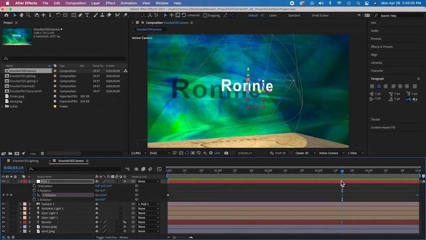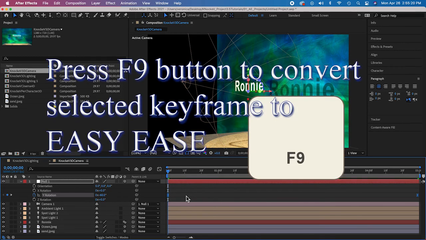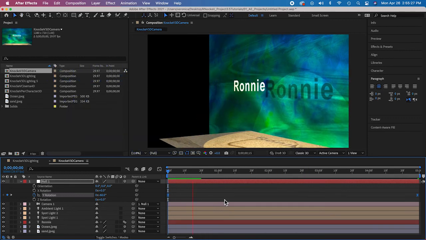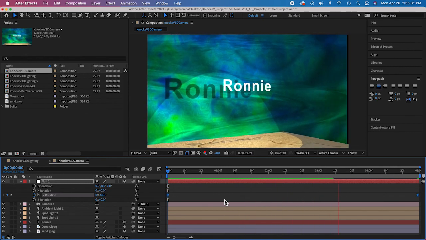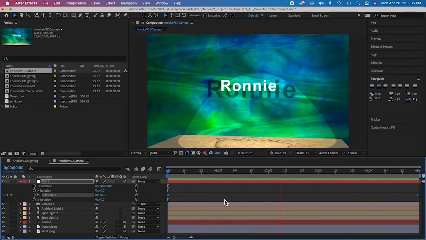but to give it a little bit more interest, I'm going to click on the Y rotation, which will select both of the keyframes at the same time. And now I'm going to press F9. F9 is the keyboard shortcut for easy ease, so that will add some easing to it. So it will start out slow and speed up, and then it will slow down again. It just makes it a little bit more interesting.